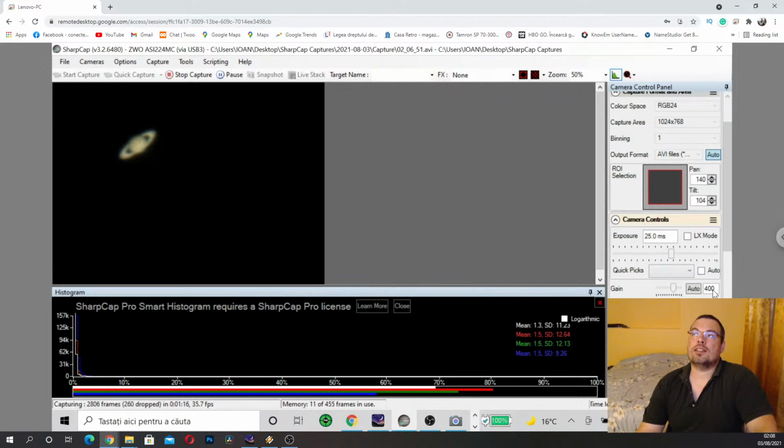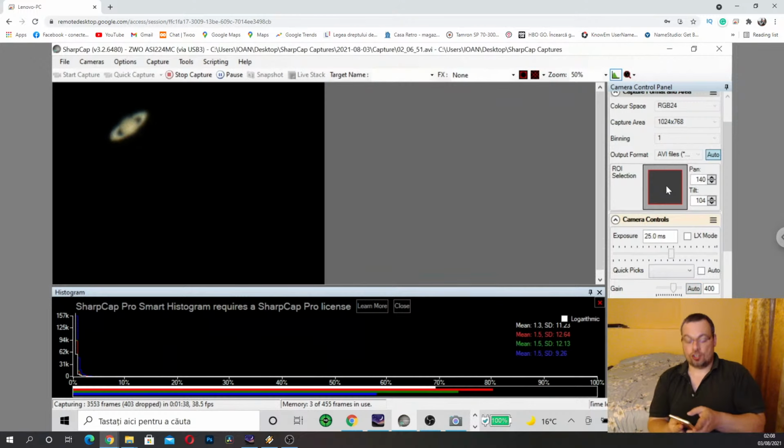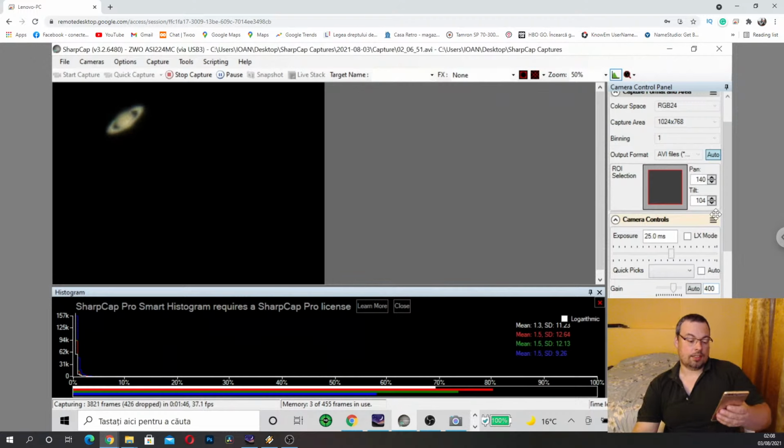I've tested on Mars, and up to 400 I got good results, but when I tried more, the quality dropped. So you need a fast frame rate, low read noise, and a region of interest, so you can crop the background without changing the image scale, so you will have the same resolution. Even if you change the resolution from here, you will not lose any details. So these are the advantages of using a planetary camera.